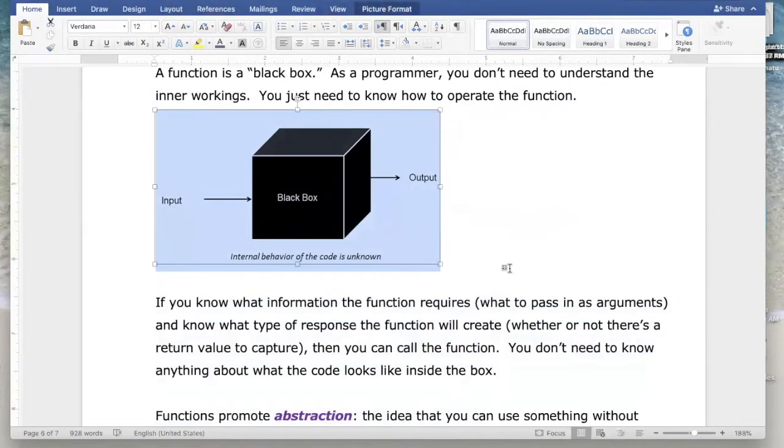If you know the information that the function requires, in other words, what to pass in as arguments, and you know what kind of response the function will create because you know that there is or isn't a return value to capture, then you're able to call the function, and you don't really need to know anything about what the code looks like inside the box. Functions promote abstraction in this way.